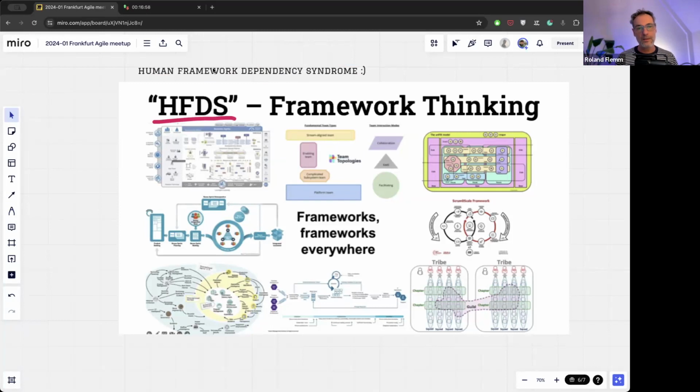The reason for this is, well, we try to be framework agnostic. Frameworks are good, and frameworks maybe were necessary in the beginning. If we were trying to scale Agile in a certain way, we needed some help to understand how to do this. But these helpers have become a goal by themselves. Framework thinking is like, let's hire a consultant who tells us what we need to do to solve our problems. But it's not working that way.